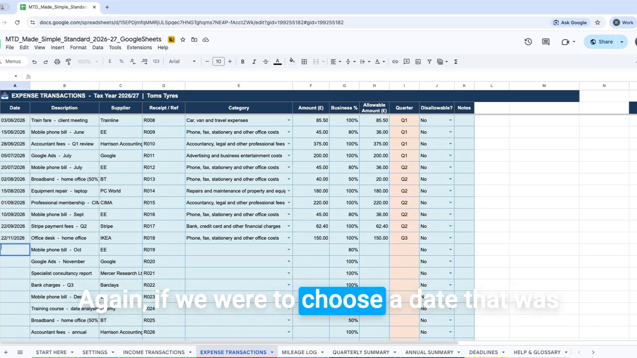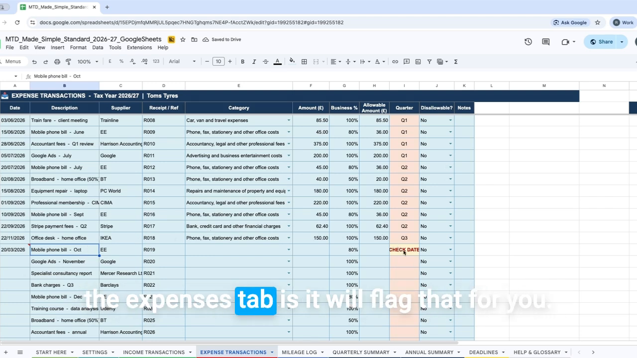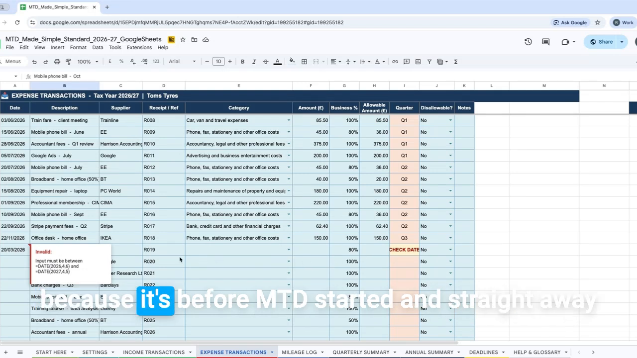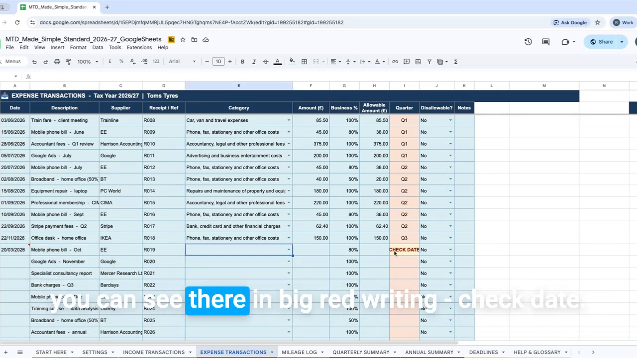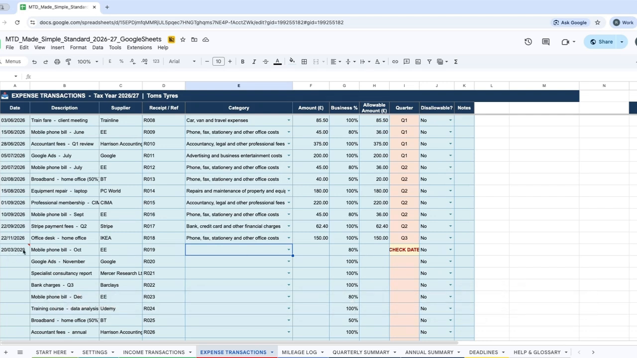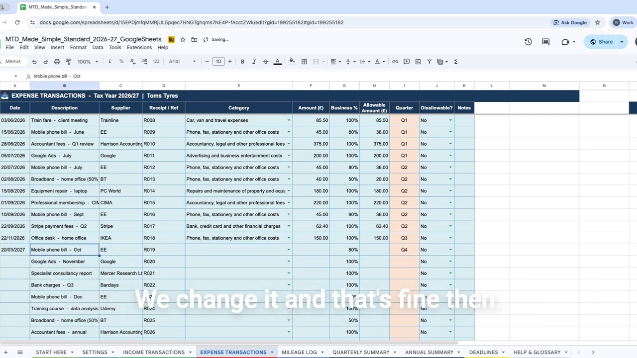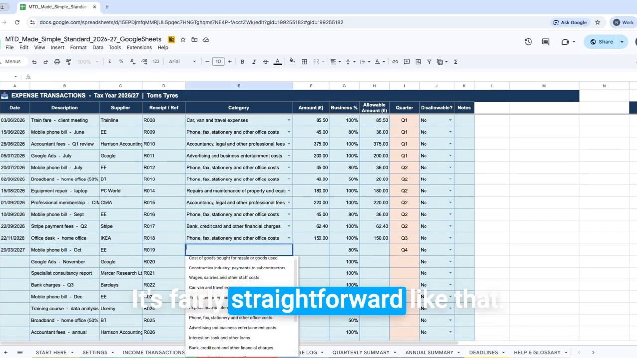Again, if we were to choose a date that was outside of these quarters, what it will do on the expenses tab is it will flag that for you. So straight away, I've put in a date that is invalid because it's before MTD started. And straight away, you can see there in big red, "Check date." We straight away know, oh, we've made a mistake. Let's check that date, change it, and that's fine then. It's fairly straightforward like that.